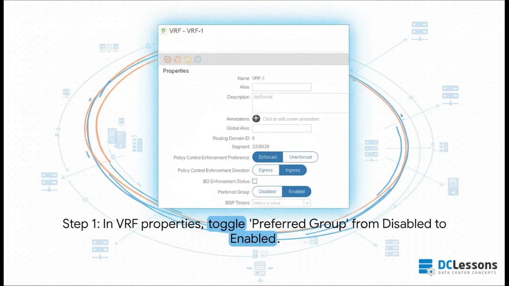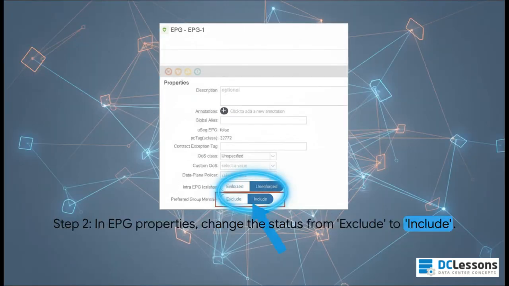Think of this as the master switch that turns on the capability for that whole routing domain. Next up, you just go to each individual EPG that you want inside this trusted zone. Remember, by default, every EPG is an exclude member. So to bring it in, you just pop into its properties and, just like it's highlighted here, you change its preferred group member status to include. You just rinse and repeat for every EPG you want in that open communication zone.